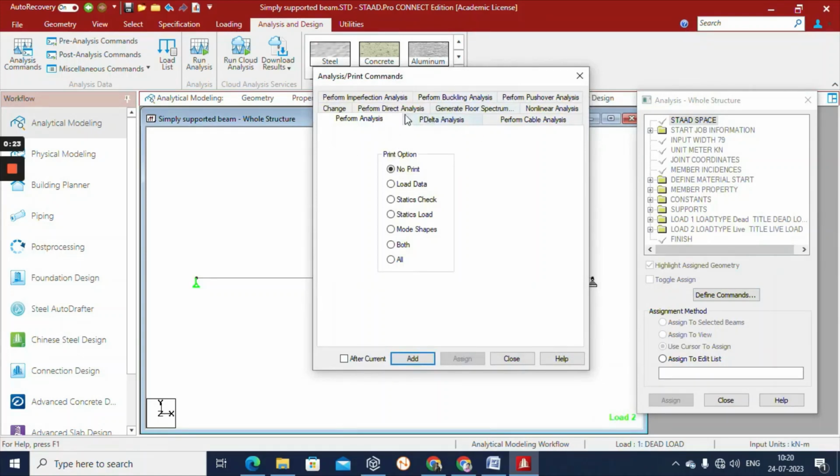By default it opens in perform analysis, and in the perform analysis we are currently not interested in any print option. So let us click on this no print option. If you wish to click on print option, you can click on all, but currently I am not interested in any print option, so I will use the no print option, and we will click on this add and close.